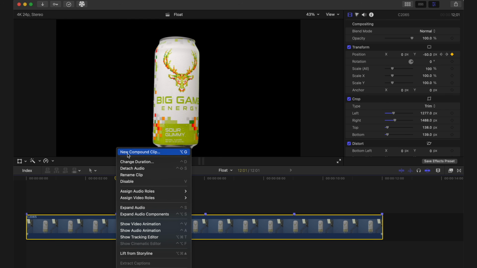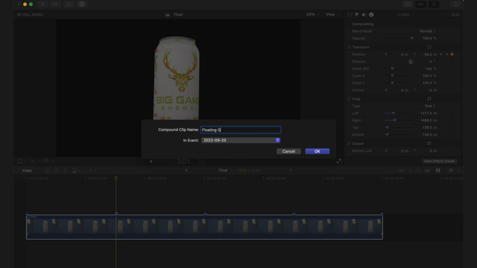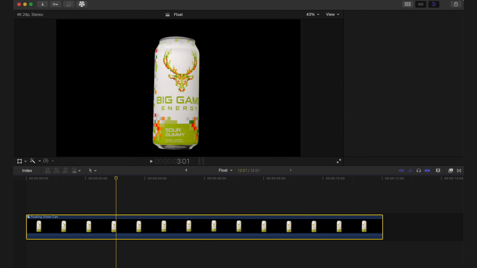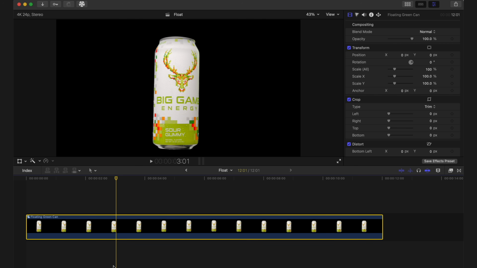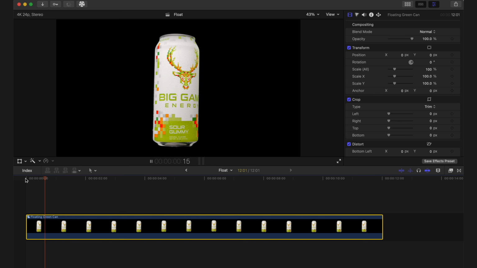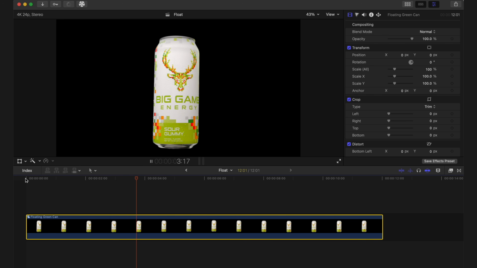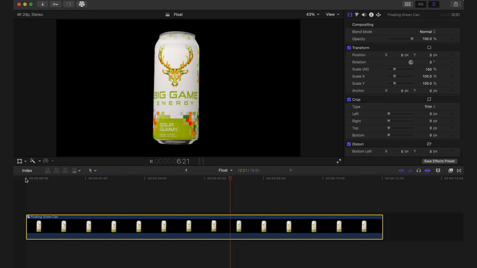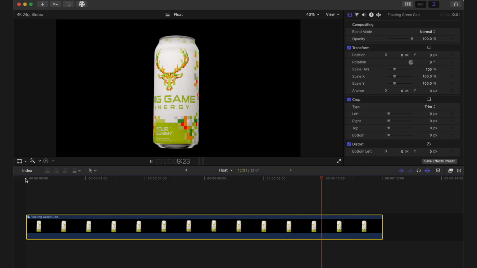Now the next step here is to make this a compound clip, that way any future adjustments to the position of the can will not have an impact on the floating effect. And now that you have completed the steps for that float effect, this gives you a great base for all kinds of product videos. You have endless possibilities of what you could do with the background or with the can itself.